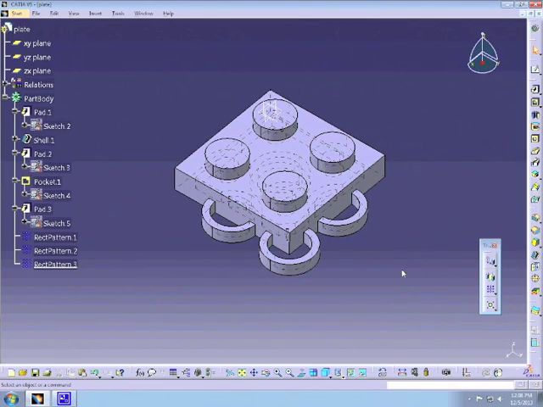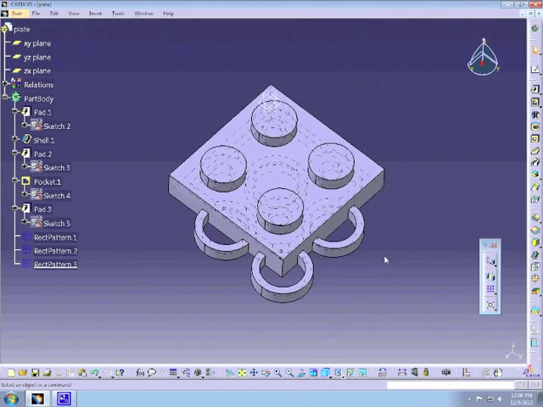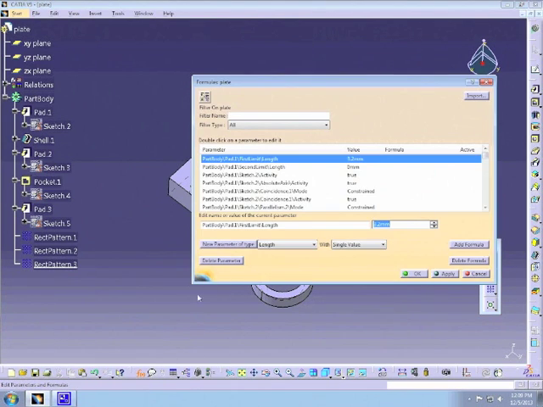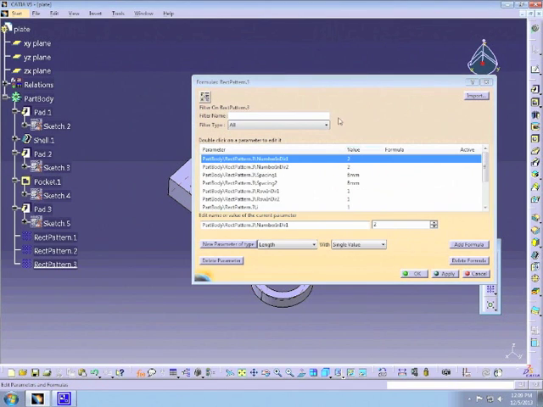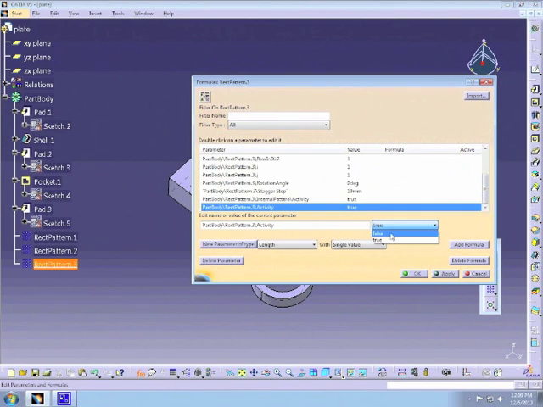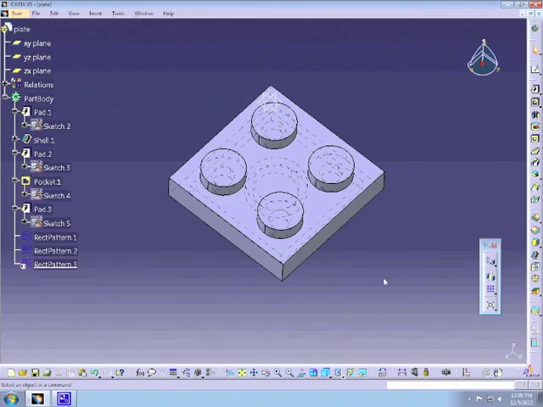One thing to know is that CATIA cannot handle a 1x1 pattern. Now I have these extra rings that I don't want for this particular version of the part. To turn them off, I'm going to edit their activity variable. So I go to the formula window, click on that pattern in the design tree, and scroll down until I get to the activity parameter. What this allows me to do is turn certain features on and off. So I'm going to set that to false and click OK.